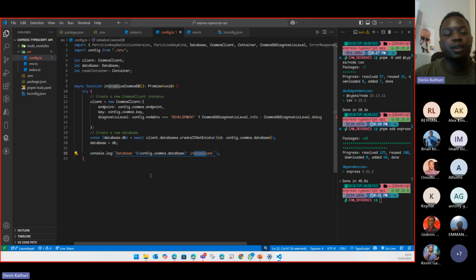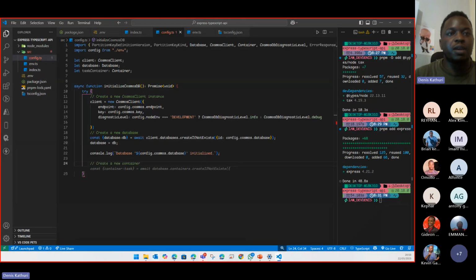Then after creating the database, we need also to initialize a container. A container is like a table in an SQL database. But since we are working with NoSQL, we now want to create a new container. And how do we create a new container? It's the same thing. It's a const.